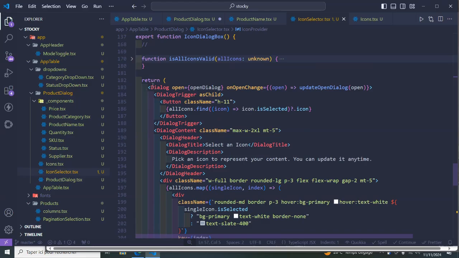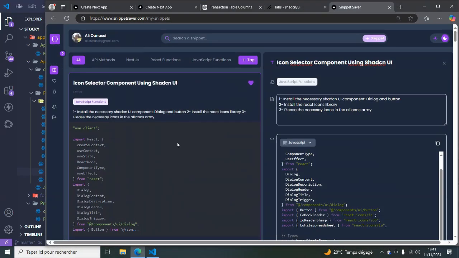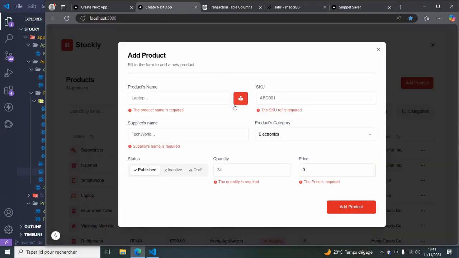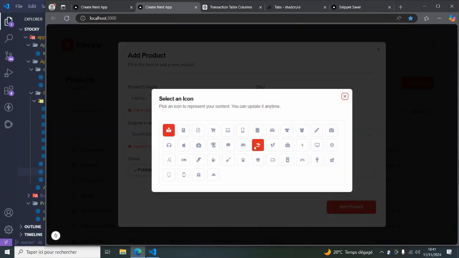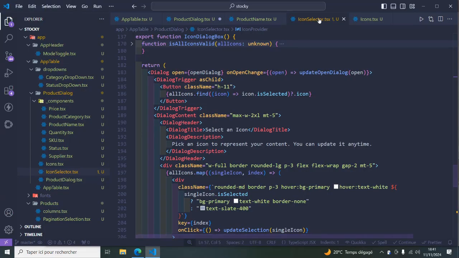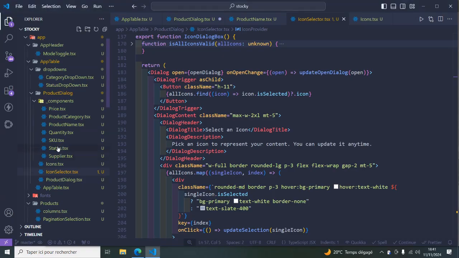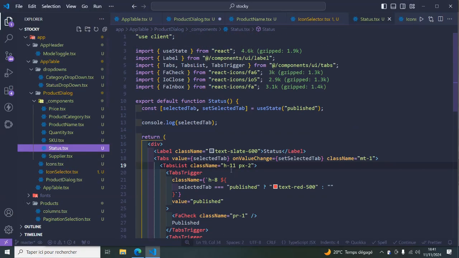Here we are returning this JSX, which is a dialog. Let me go back to the UI so I can see all of these elements. Let's go back to VS Code, and I'm going to show you the other components. I'm going to show you the most important ones, which are the status and how we used the tabs UI. So let's go to the status.